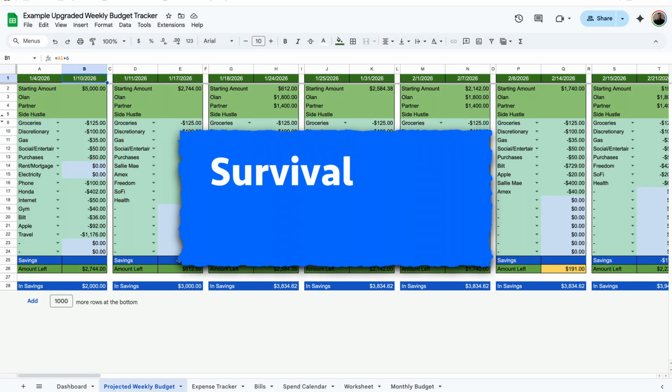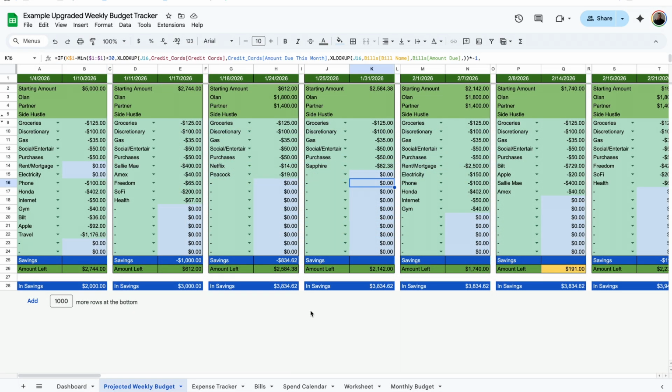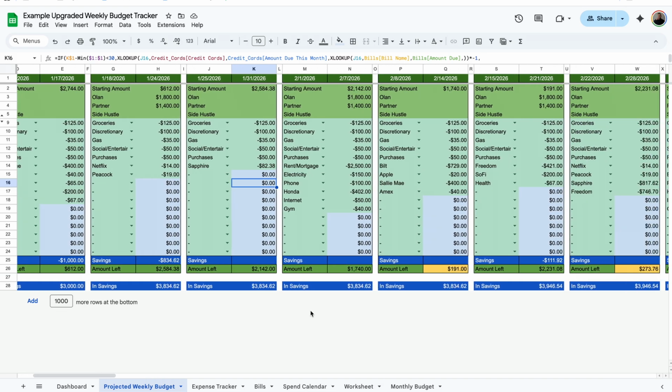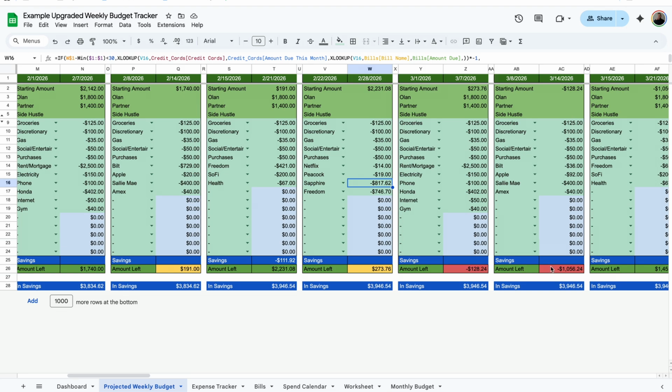In this video, we're going to upgrade our weekly budget tracker to include survival mode. By default, the weekly budget tracker is set to pay off bills in full, but that's not always possible. For example, right here we have a Sapphire card. It's set to pay it off in full with all the transactions that have happened since the last close date. But you can see right here that we're over.